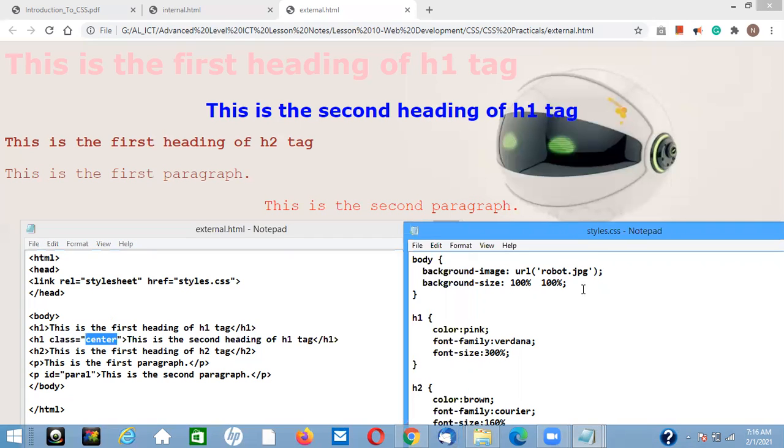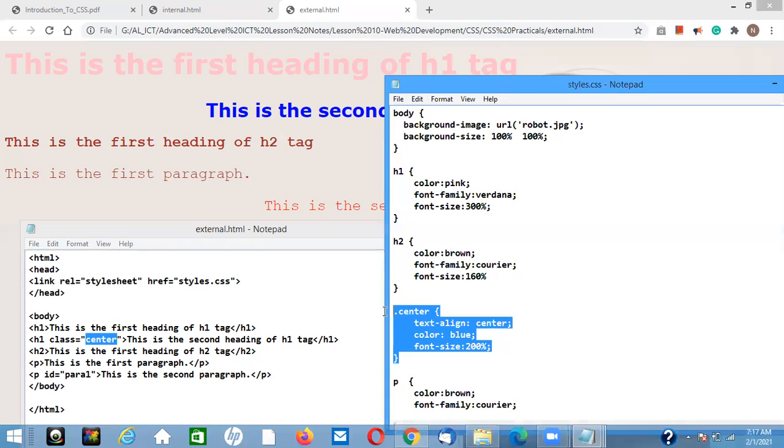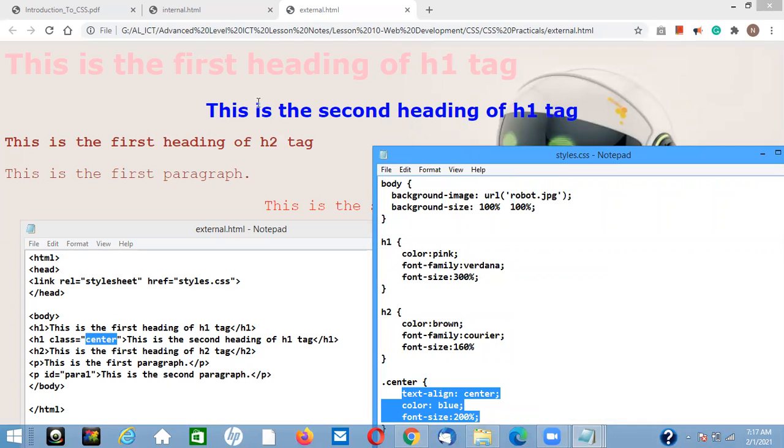In my CSS file, I should have a class called center. Here, you can see I have created a class called center. This is the syntax, dot center, to create a class. And I have set some property value pairs: text aligned to center. You can see this text is aligned to center, the color is blue, and the font size is 200%, two times larger than the normal H1. All these properties have been applied.